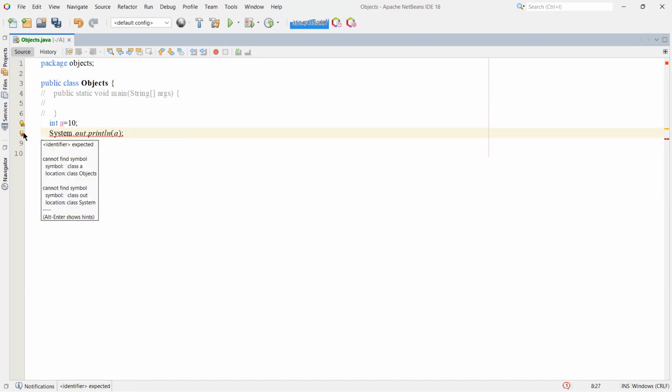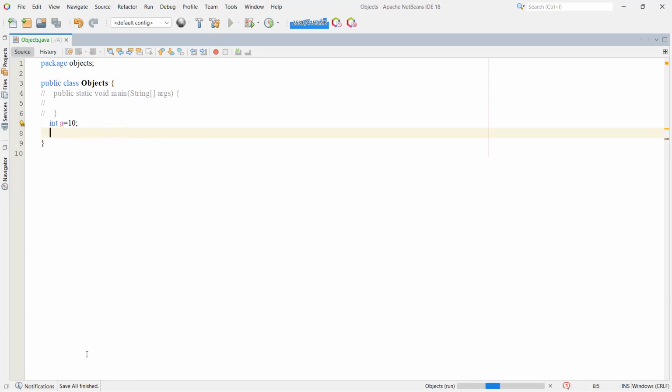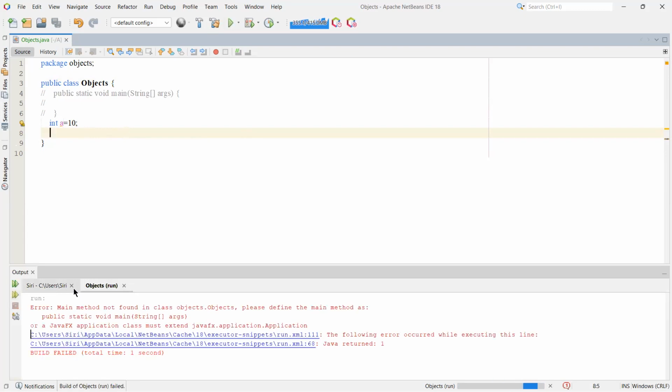It is giving me an error because it does not have these statements. Okay, let's see. Now, leave that. We don't have any error here. So even if we run, we will not be getting any output. Correct, because there is no main class.